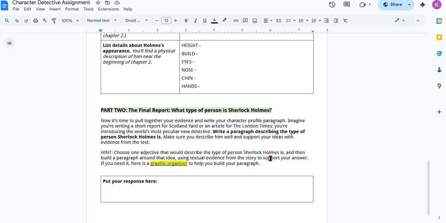You can be creative and write as if it's an article, or you can just write an analytical paragraph about Sherlock, whatever you choose, okay? But have fun with this, and I look forward to reading your detective report on Sherlock Holmes. Thank you.